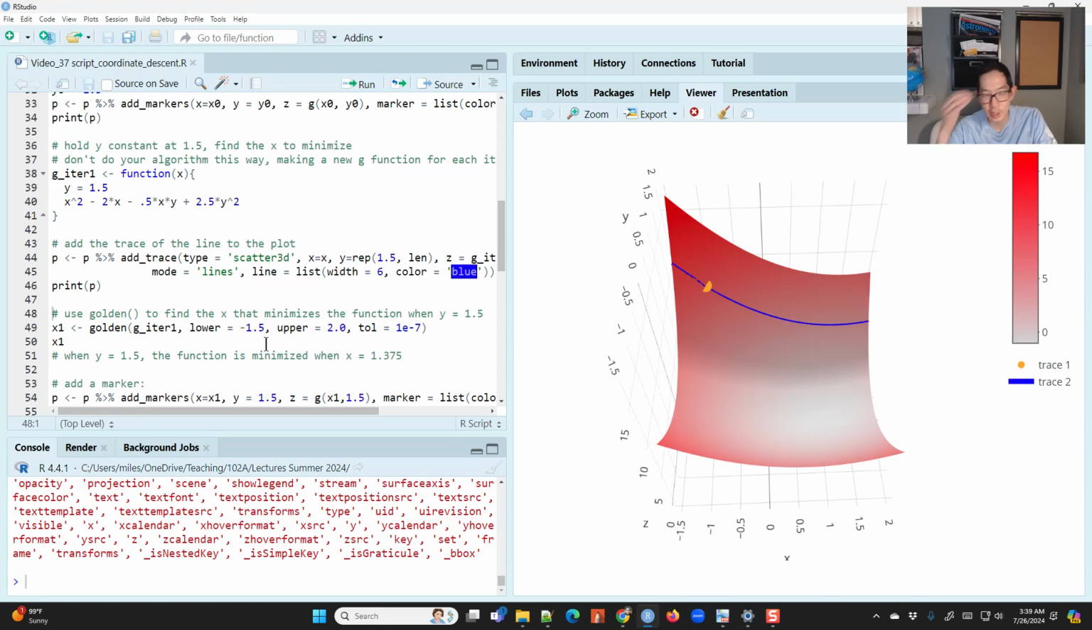There's a couple ways to minimize this, right? One is we could use calculus. I could plug in y equals 1.5, and I get x squared minus 2x minus 0.5x times y, so that's minus 0.75x, plus 2.5y squared, so that goes away. So I get x squared minus 2.75x. I think the minimum there would be... 2.75 divided by what?